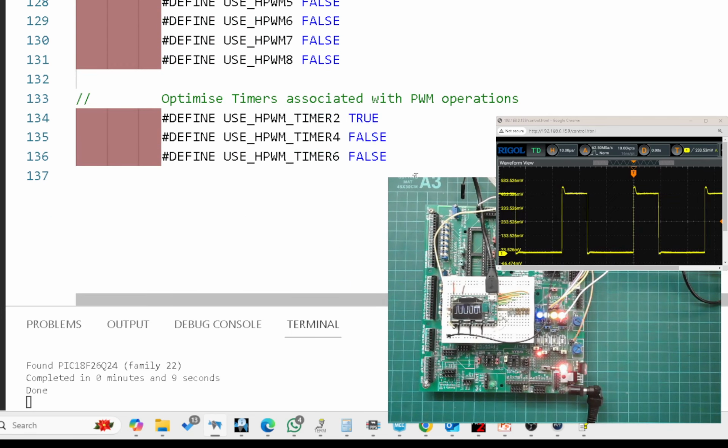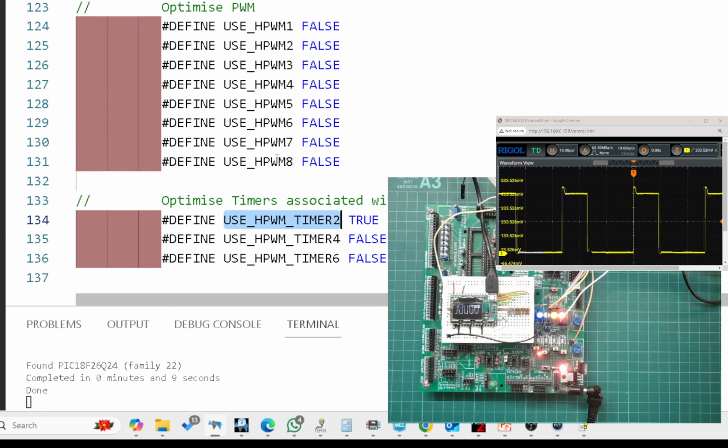If you wanted to use CCP2, 3, or 4, you set them to true. And if you wanted to limit the number of timers, code that's available, you set the timer source constants here to either true or false. What this does is rationalize the assembly that's generated. It's not such a critical thing nowadays because chips are so big in terms of their available memory, but it's still a very useful piece of optimization.